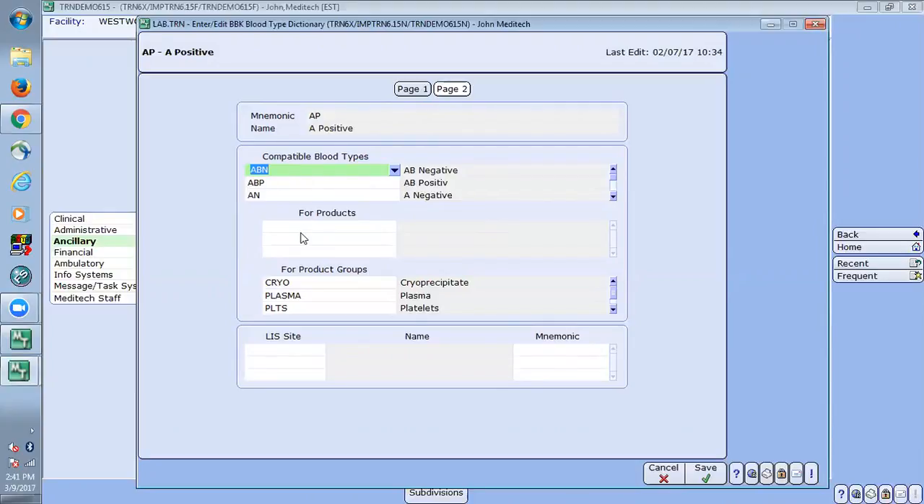In the for products prompt, this is a lookup to the BBK product dictionary. For the blood type entered, which is highlighted at the top, you'd list all the products compatible with the patient blood type listed in the mnemonic field at the top of the screen. Typically, it's more efficient to use the for product group fields to define compatibility. Meditech recommends users only define individual products if all products in the group are not compatible or the product does not belong to a product group.